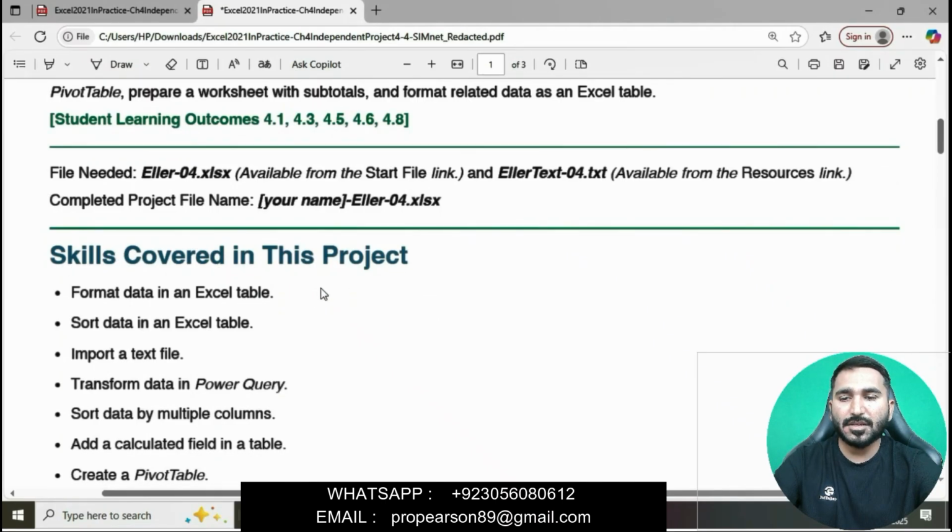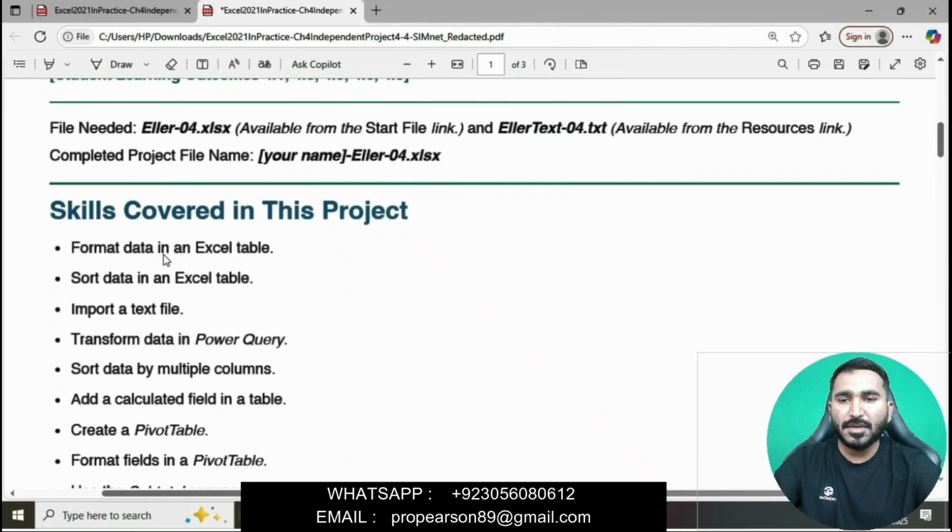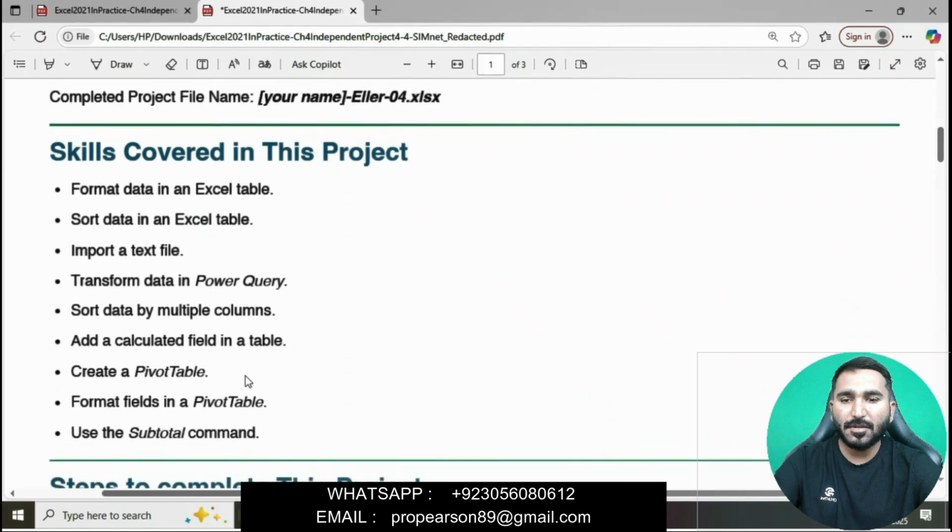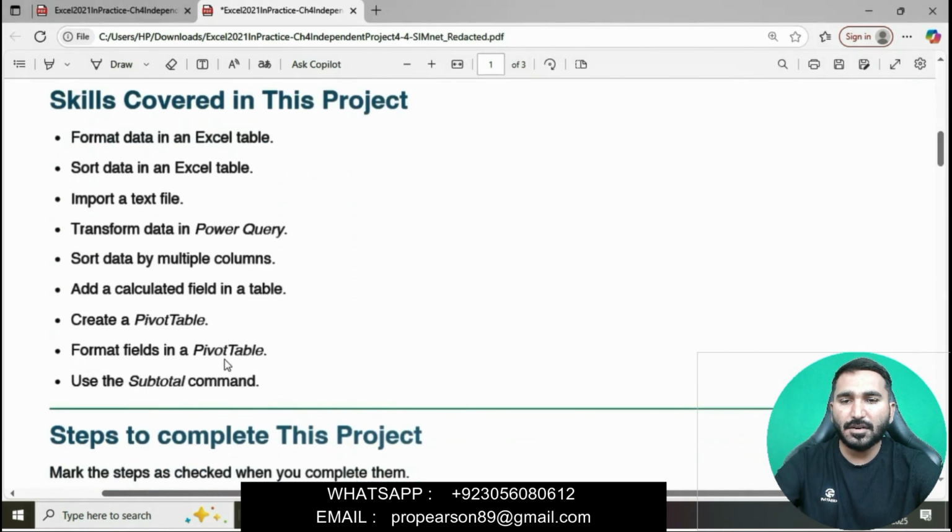Now, skills covered in this project. I will cover these skills in this project: format data in an Excel table, then sort data in an Excel table, then import a text file, then transform data in Power Query, and then sort data by multiple columns, and then add a calculated field in a table. Then create a pivot table, then format fields in a pivot table, then use the subtotal command.